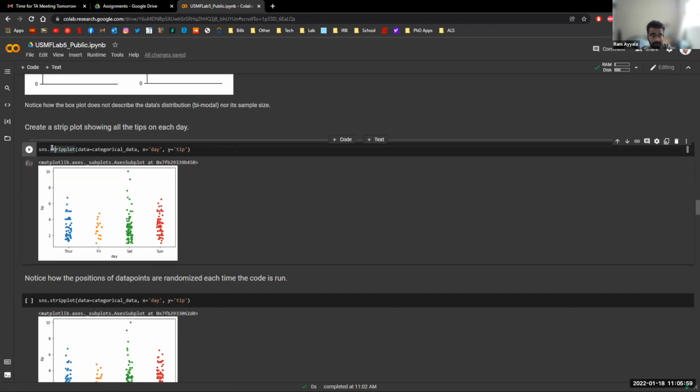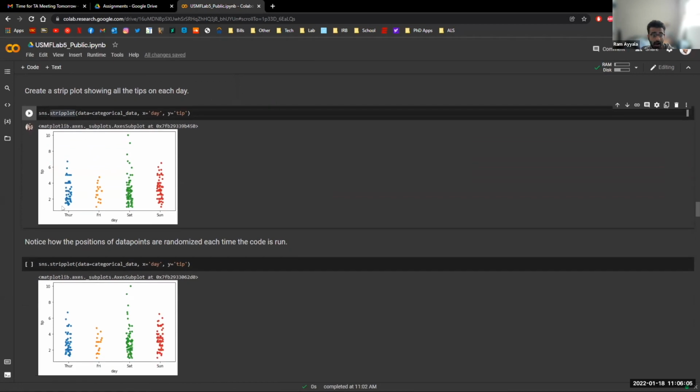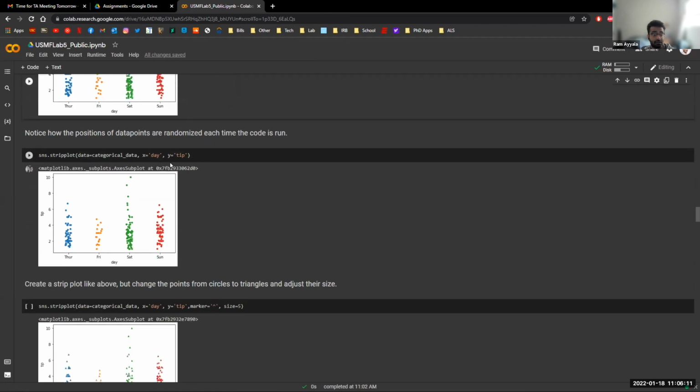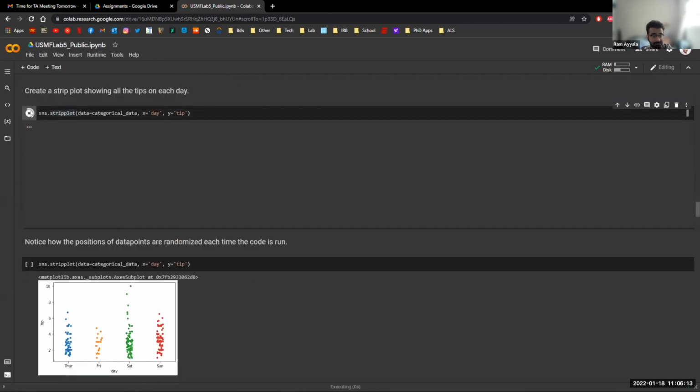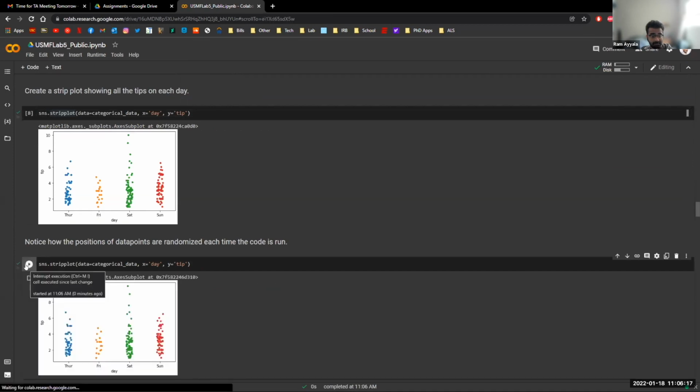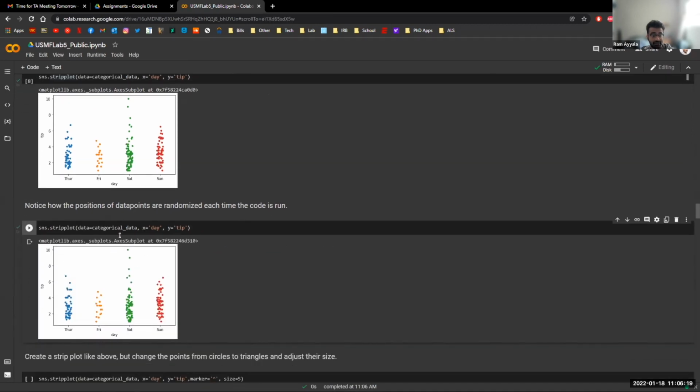That's all that we did different. We just changed box plot to strip plot, the format inside of the parameters in the parentheses, same thing as last time. And we notice how the positions of the data points are randomized each time the code is run, right? So first time I ran it here, and then the second time I run it here. So they kind of change here, right?